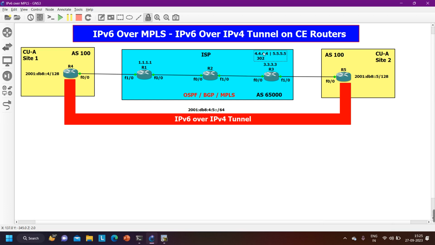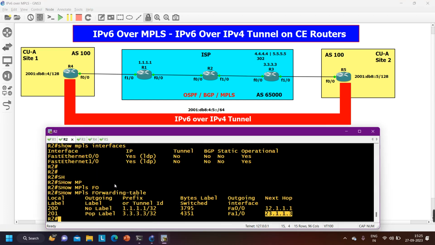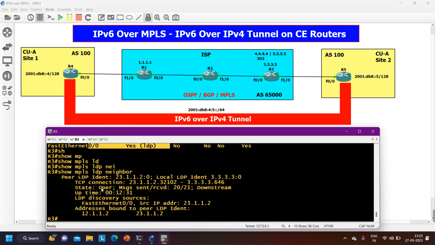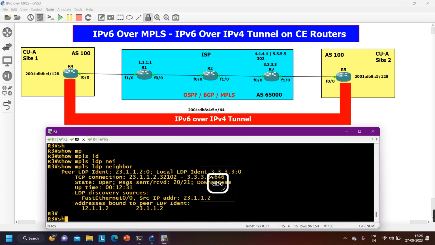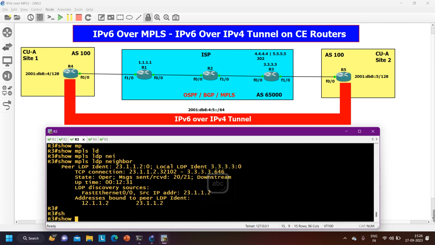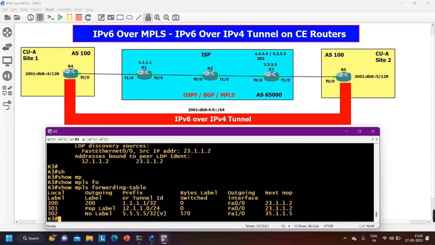When router 3 receives it, what will router 3 do? Router 3 is going to check its MPLS forwarding table, because this is a labeled packet, still there is one label. And what is the label? The label number is 302. So if the label is 302, remove the label, the outgoing label is no label, and forward the traffic to 5.5.5.5 from interface FastEthernet 1/0. From FastEthernet 1/0, it will remove the label, and then forward the traffic to router number 5.